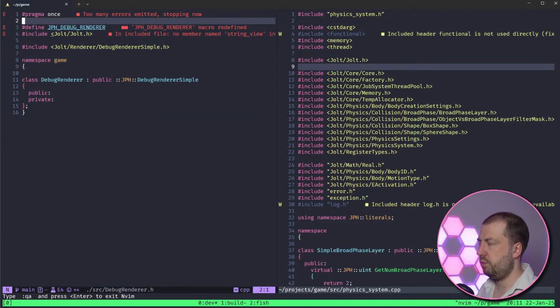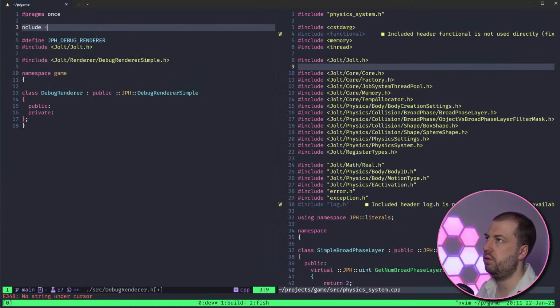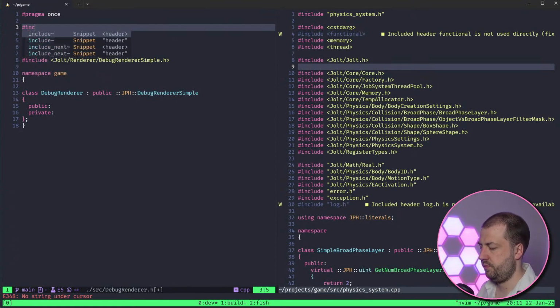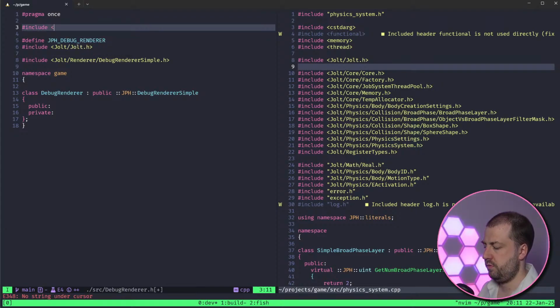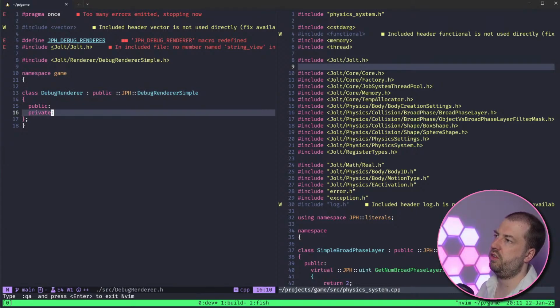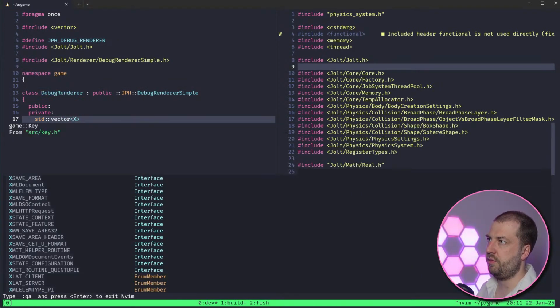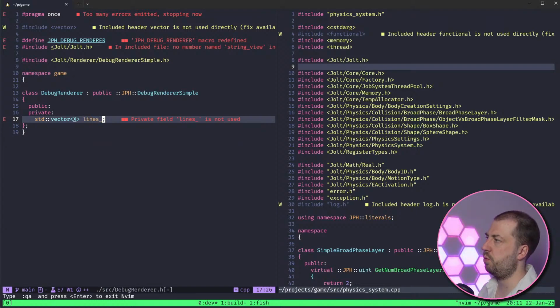So we're also gonna want include. So I guess the question is, because we're going to want just a vector of something for lines, what do we want to store in those lines?